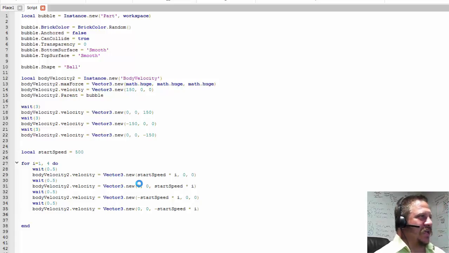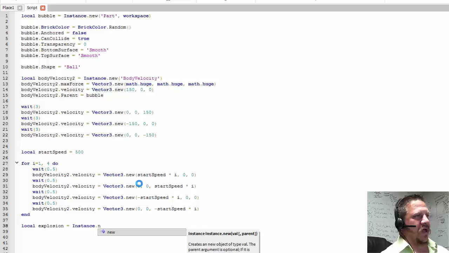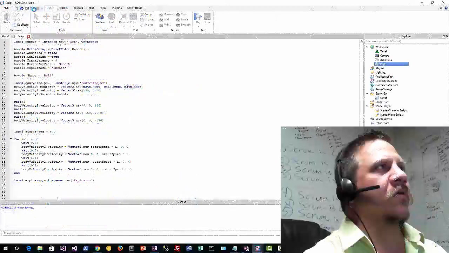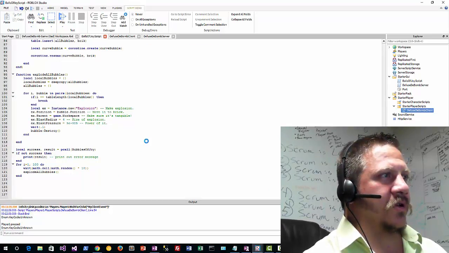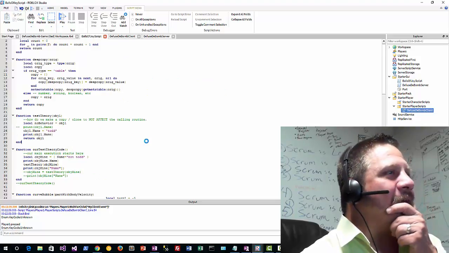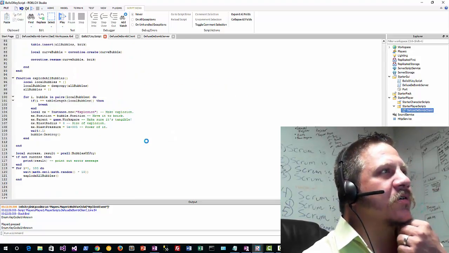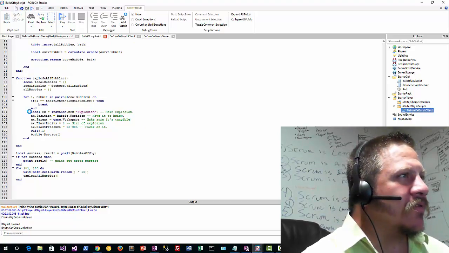And what's going to happen at the end is let's explode the brick and delete it, because it doesn't actually explode when things explode. So we'll need an explosion instance dot new explosion. It's alright, I've got one over here. Explosion. And here we go.